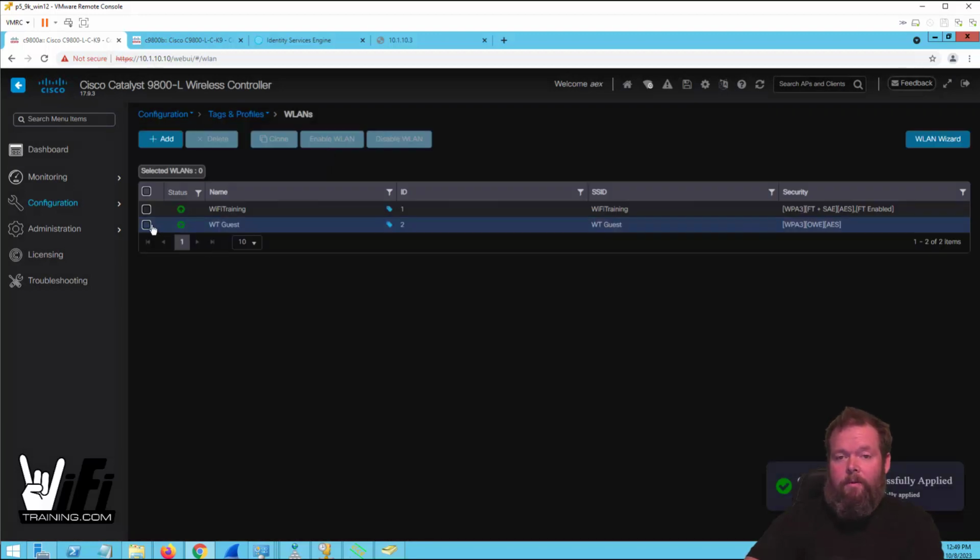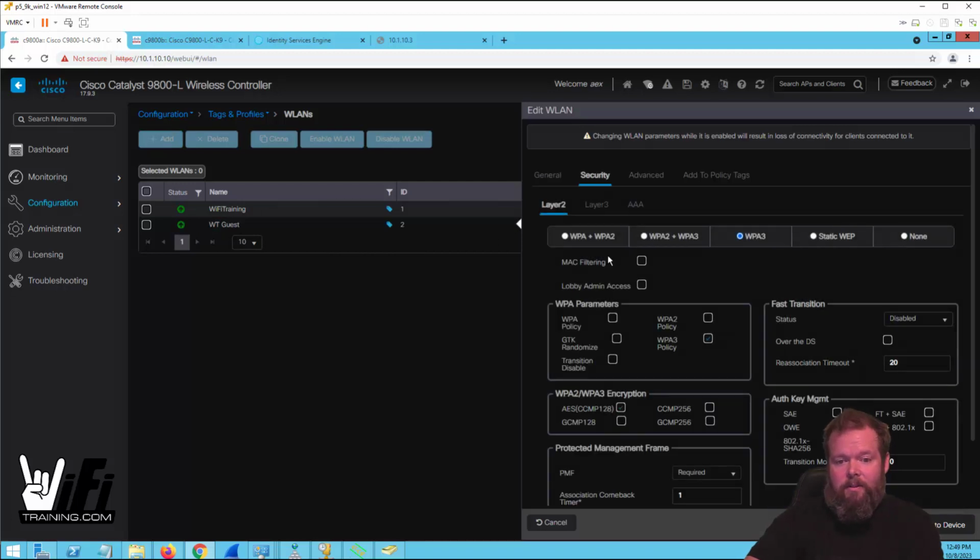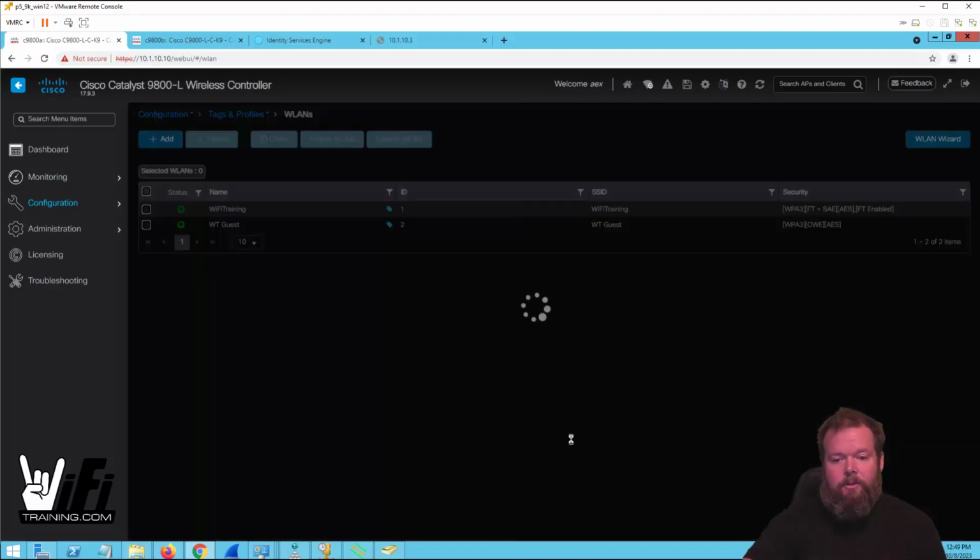And if I wanted to do web redirection with this, I definitely could, just like I did before, right? So we could do security and we could do MAC filtering, okay? And authenticate with a RADIUS server and do web redirection if we wanted to. It's all up to you and what you're trying to do.